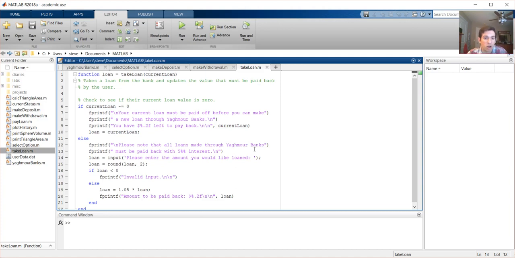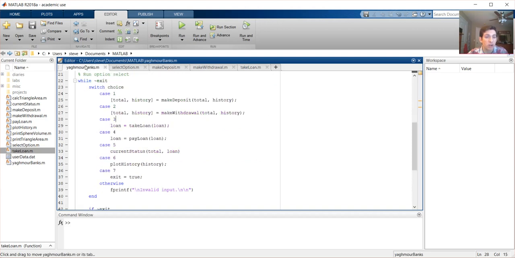So it says, please note that all loans are made at 5% interest, and so on. Please enter the amount you'd like to be loaned. If loan is less than 0, so they enter the loan value here. But if loan is less than 0, that's an invalid input. You can't loan negative money. So we're just going to say invalid input. But then we say else, loan equals 1.05 times loan. Because remember, they have to pay back with 5% interest. Meaning that their loan is going to be 1.05 times whatever number they entered as their loan. Then it says the amount to be paid back. We have the loan. And that value loan gets sent back to the driver function, the main function, Yagmore Banks, and stored now as the new loan value.